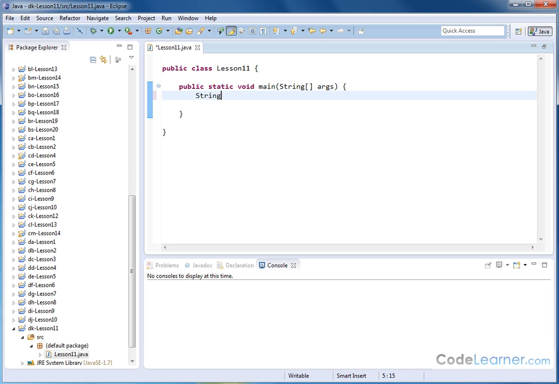So let's create a string, and I'll call it string1, and I'll call it apples, like this. And let me create a string2, and I'll call this apricots. And then I'll call string3 insect. Just some random words.